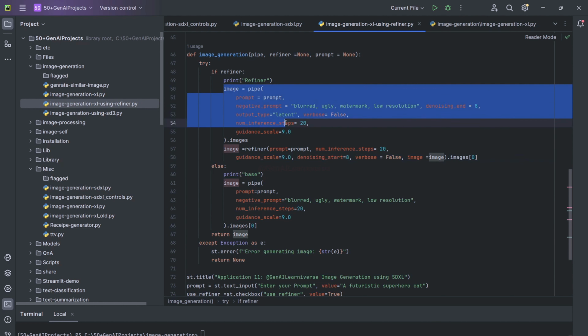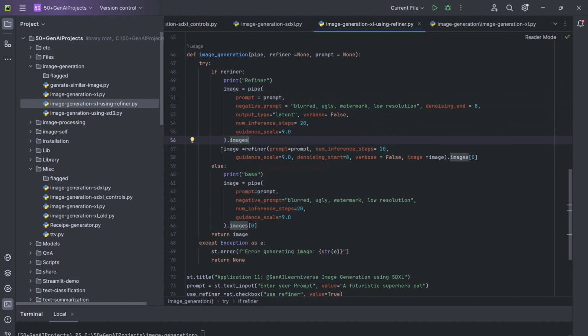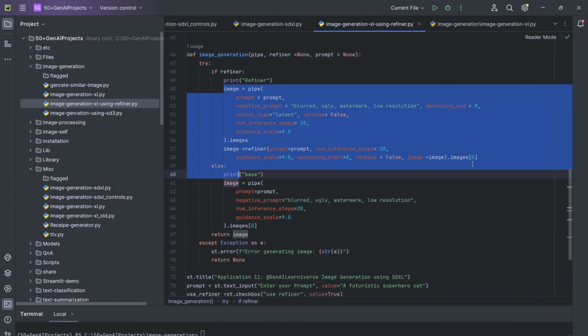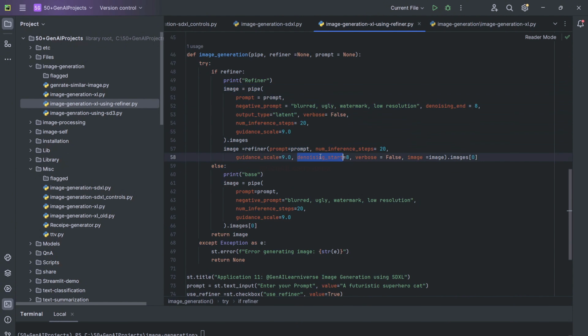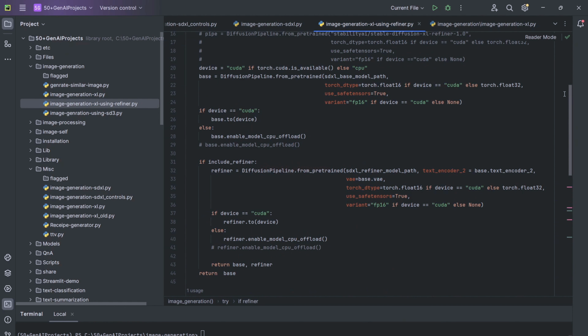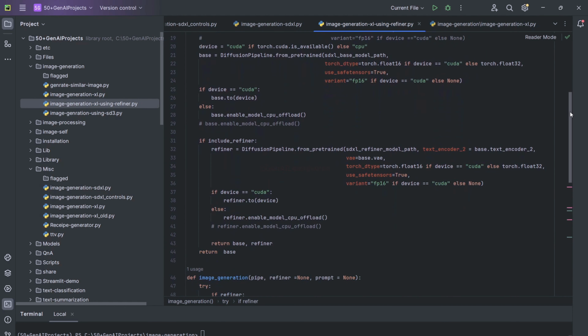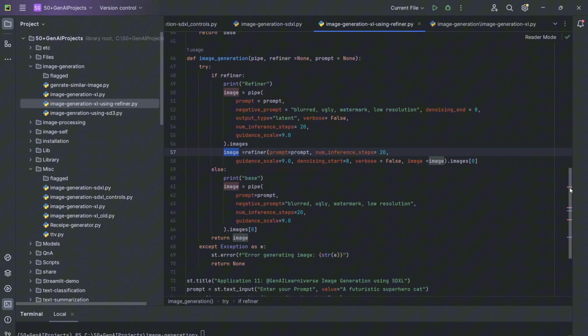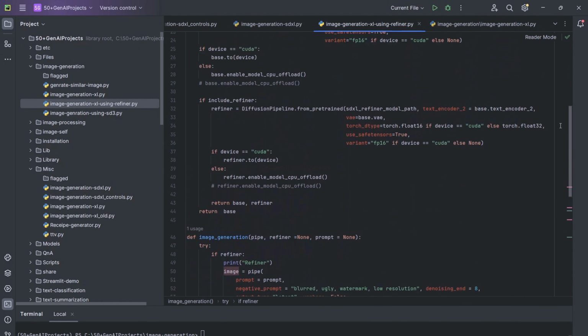So this is what I have done for base, and then afterward I'm passing the same prompt, the same image that got generated here, and the denoising start, I am keeping the same value where I ended the denoiser in the base part, right? And then once this is generated, this image is something that we are passing, and then Streamlit is showing this image. So this is how it is. Again, I know I explained it a little fast, but if you have any queries or if you're stuck somewhere, just post it in the comment section. I'll try to reply as soon as possible.